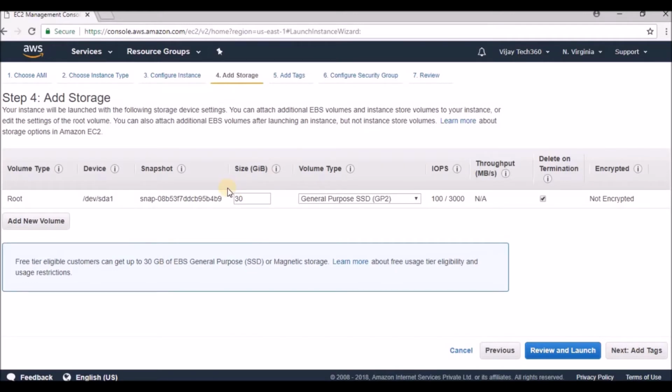Basically when you are launching an EC2 instance like a Unix one, it will use 8 GB, but Windows will make use of 30 GB for sure. So if you add any new volumes, it is chargeable, because a free tier eligible customer can use only up to 30 GB of EBS volume. If you add something, you will be charged for that particular volume.